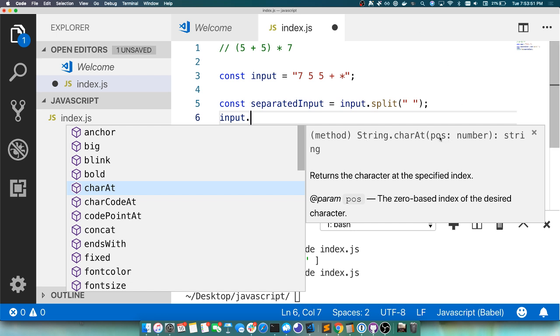So position must be what this argument is. So this means you have to pass it one argument. The argument is typically called position, and it should be a number. And then after here, this is telling you what that function should give you back. So this should give you back a string.